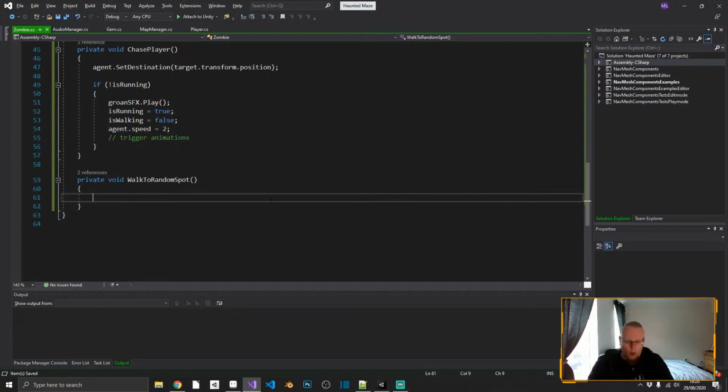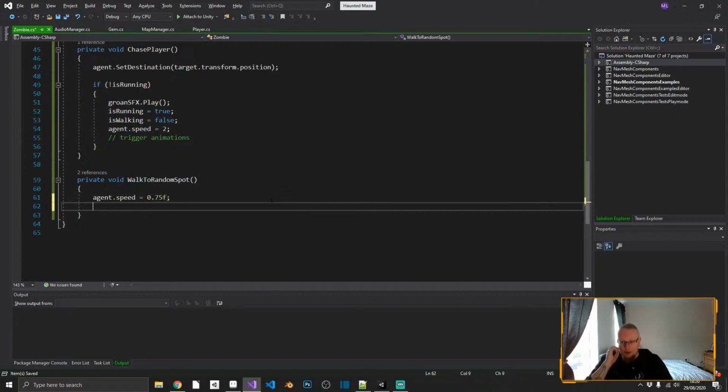Right, so if we are walking, we'll set our agent's speed to something lower than 2, so we'll set that to 0.75. We can always tweak these later on. So we're going to walk slower than we're running, as you'd expect. We'll set the random position. Now the random position is going to need to come from a map manager.